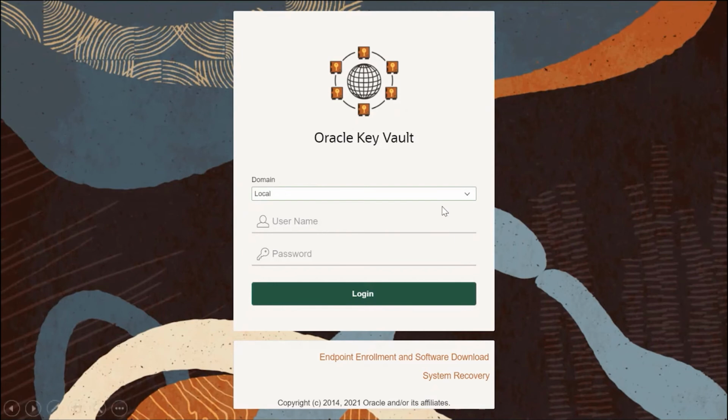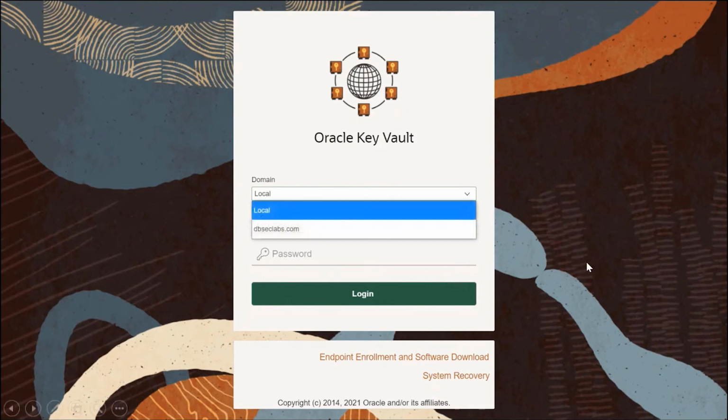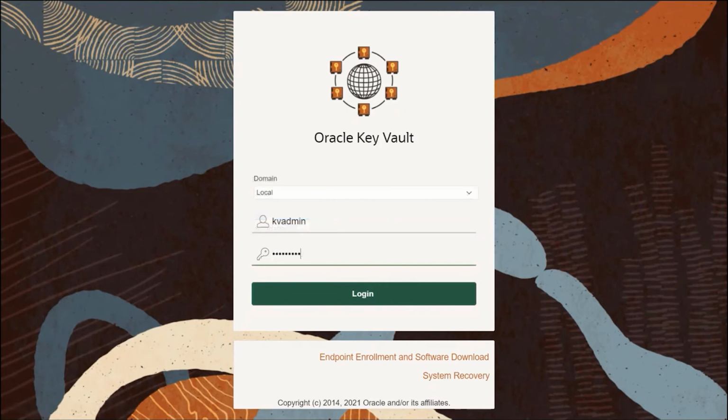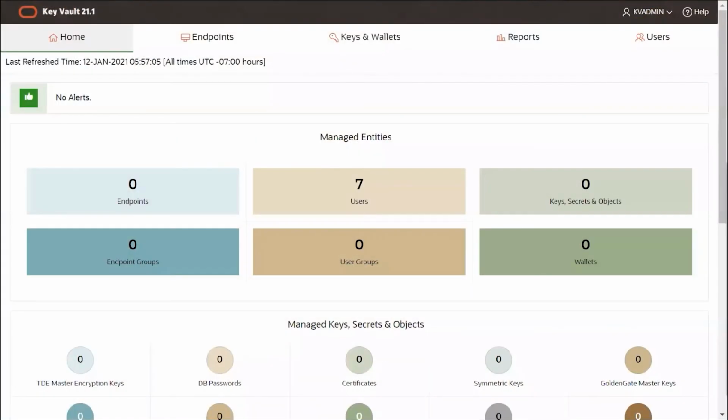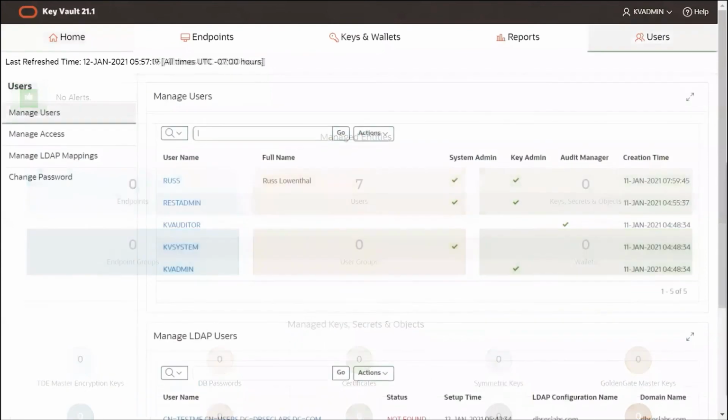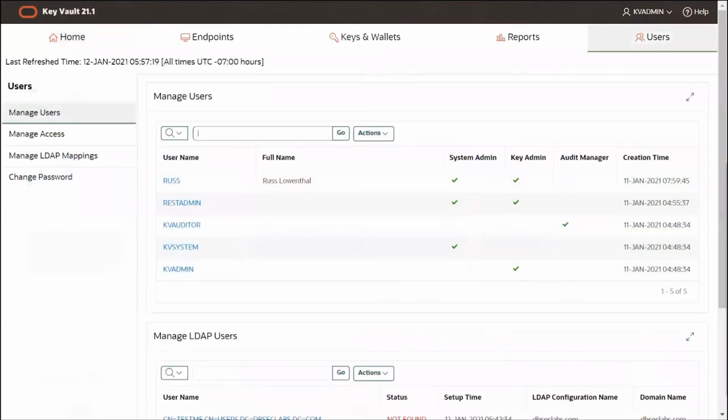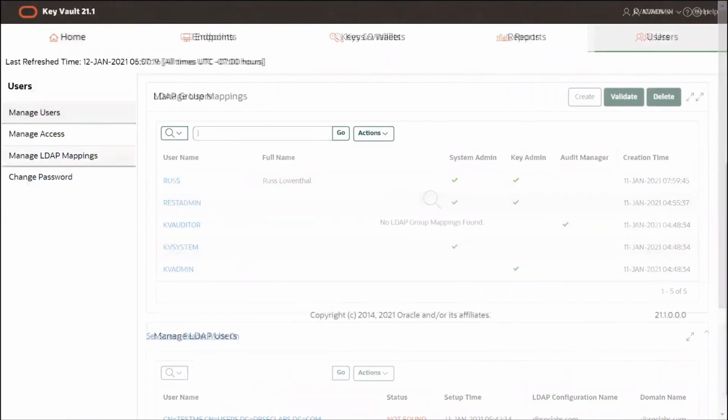I now have this new little square box where you see local. When I click into that box, I have a choice. I can have a local user or a domain user. I'm still going to be local because I haven't finished configuring Active Directory yet. And this time I'm going to log in as a user with the Key Vault or key administration privilege. I log in as key admin, and this time I'll go to users and I'll click Manage LDAP Mappings.